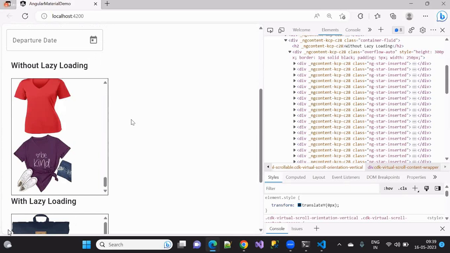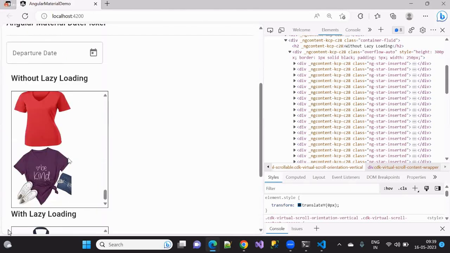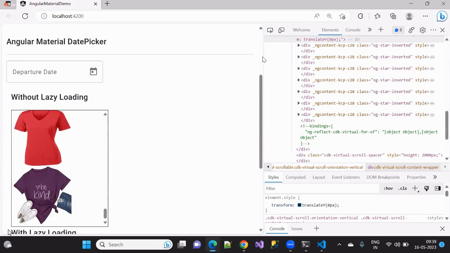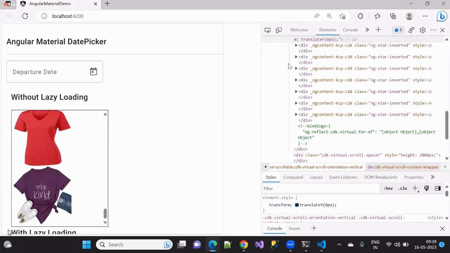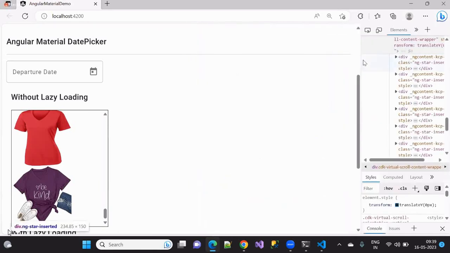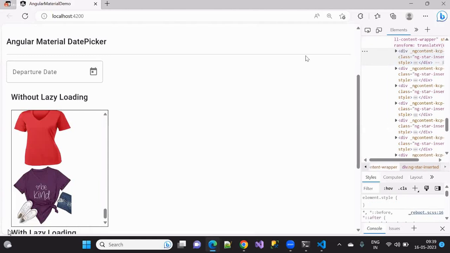But when I use the scroll bar, only the items we have initially will get loaded. That means whatever you can see, those items only are loaded, and the remaining items are not going to be loaded at all. That is what we call lazy loading.